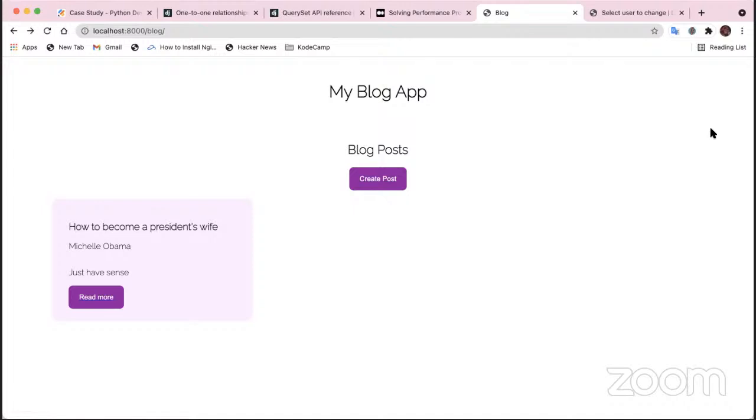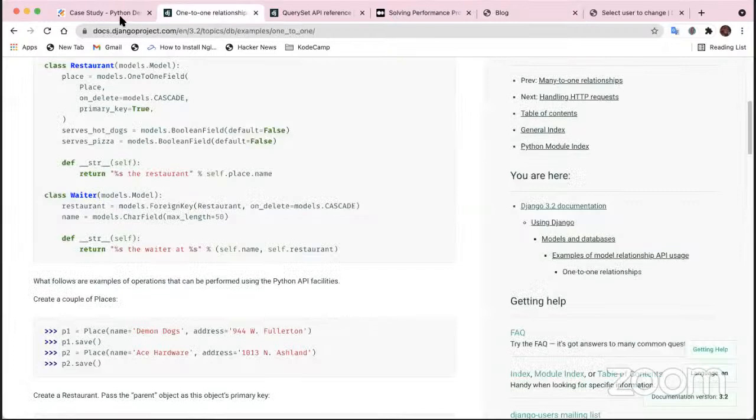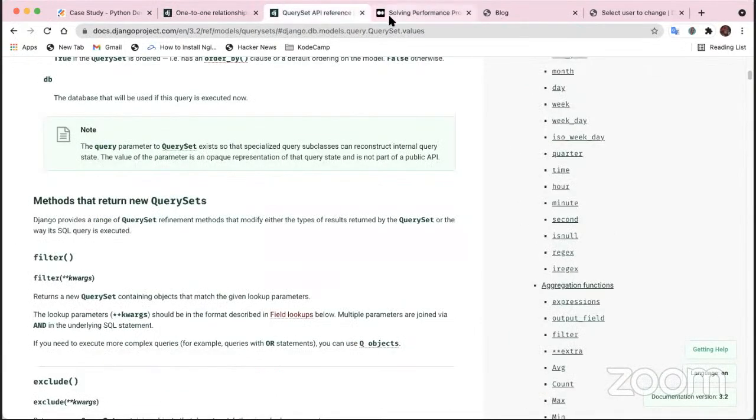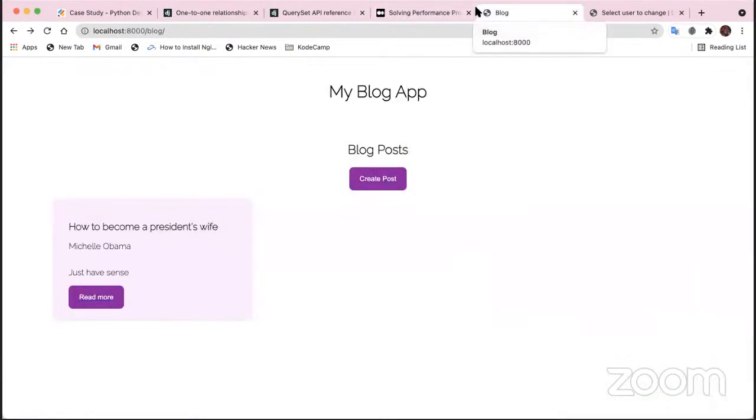Or you can override some methods. So let me see if I can get a link. Okay. Check inside of here.